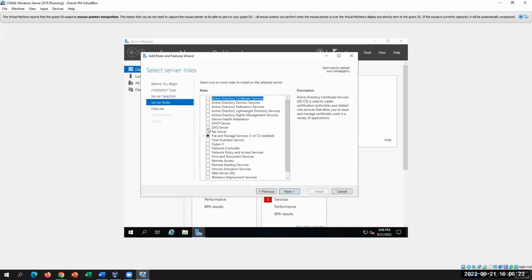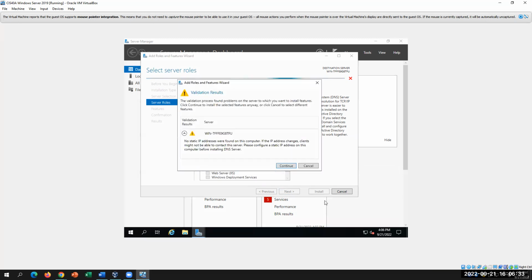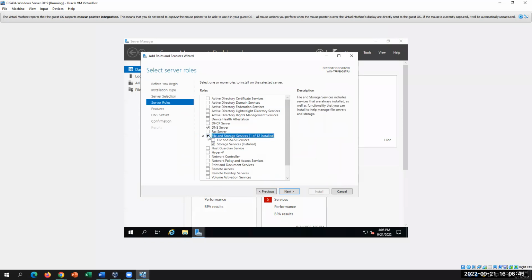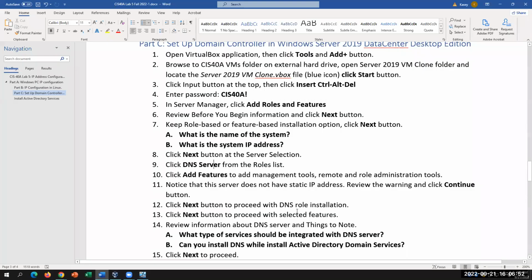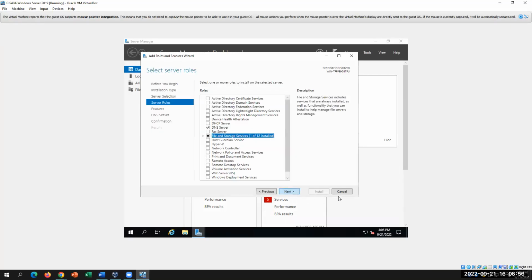So here, what you would do is select this, and it's going to add all the features that you need to manage it. So we're going to click add features. All right, and then we're going to click continue. So it says found a problem, server wants to install features, click continue. I'm going to uncheck the file and storage for now. Oh, it does that by default. Never mind, because it's data center. Okay. So we add the feature and then we're going to go next.